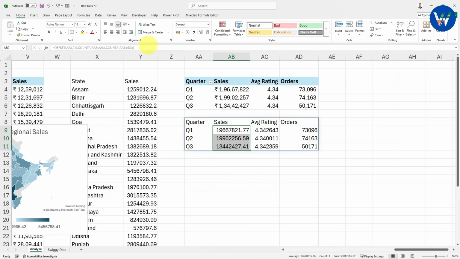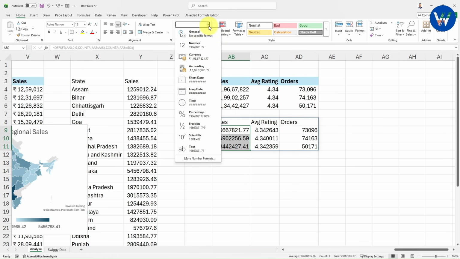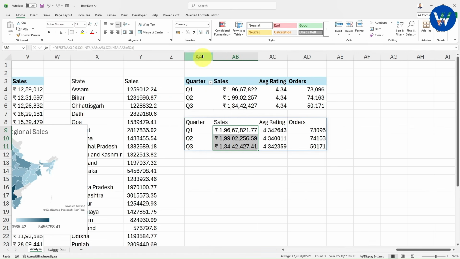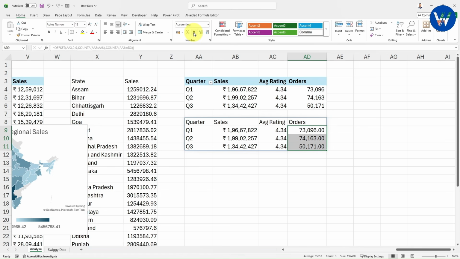Now select the cell in this way. Now go to the general. From here you can click on this currency. Right. Now decrease the decimal places. In this way you can give the formatting, guys. I will decrease the decimal places for the average rating. I will take 2 decimal places. In the same way you can give the formatting for the order. Add the comma, decrease the decimal places.